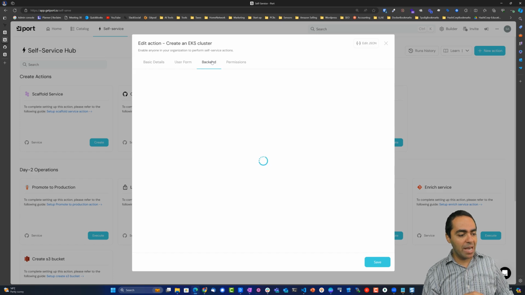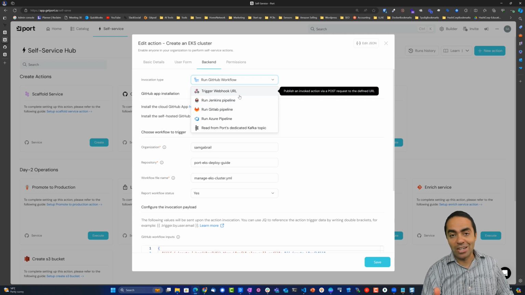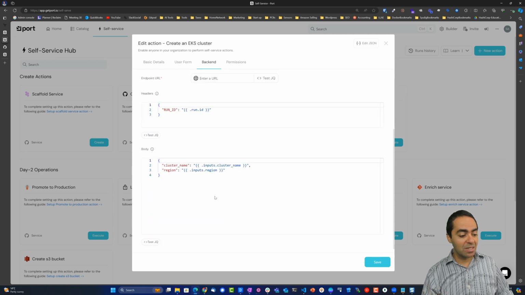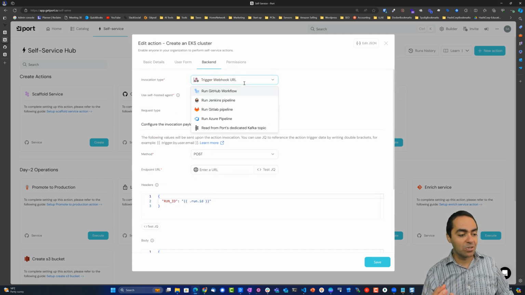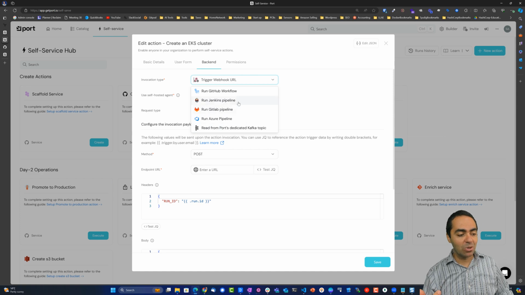And then you can see the backend portion. The invocation type is GitHub workflow. There's a bunch. So we've got triggering a webhook URL, which is like a catch-all last resort. You can just send a webhook somewhere. If I click that, you can see what we can do. We can send the post method, a delete, a patch, a put, and you can send this anywhere. You can trigger a pipeline somewhere, right? If it's not covered by GitLab, Jenkins, or GitHub, we have also Azure pipelines, right? There's also a Kafka topic. So a lot of flexibility here. And again, if none of these work for you, then you can just issue a webhook out to another URL somewhere else, and you're good to go.